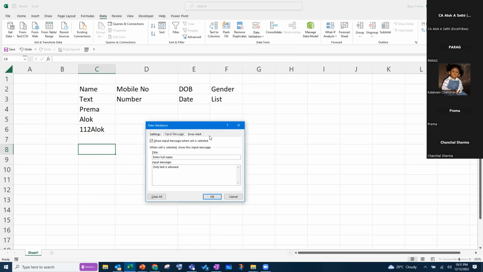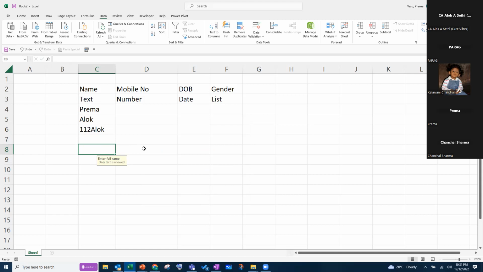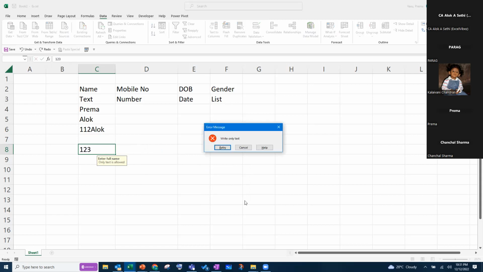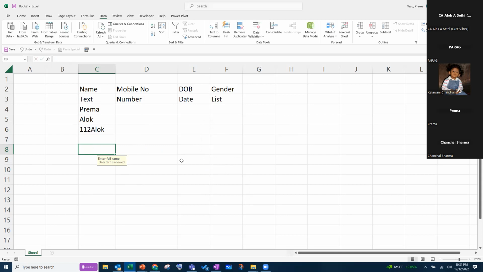And there is an error alert in the last. Yes. So stop title. You can specify the error message or whatever you want to do. Here you can write down "write only text." And OK. Now you type 123 again. So here there is the error message: write only text. Click on retry. And now you type Alok. Enter. It is allowing.